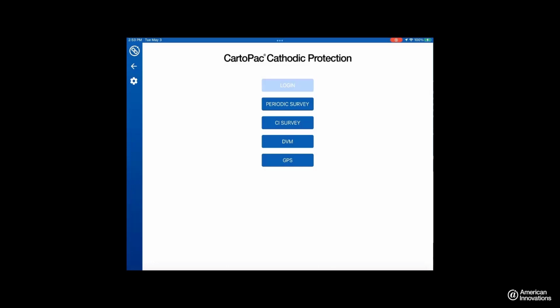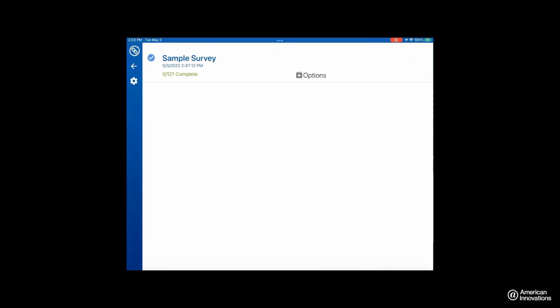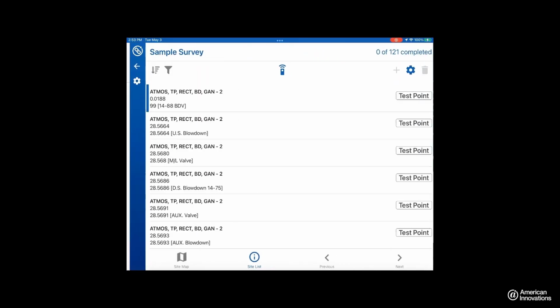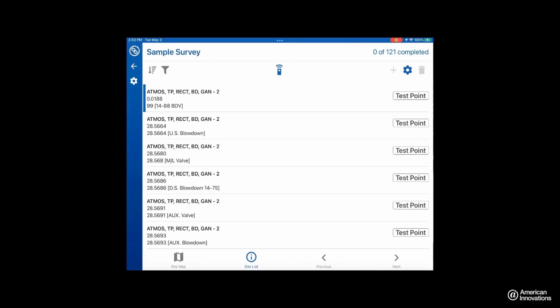To begin your survey, open the Cartopac Cathodic Protection app and select Periodic Survey. Your survey is shown on the screen. Select it and begin surveying your test sites.